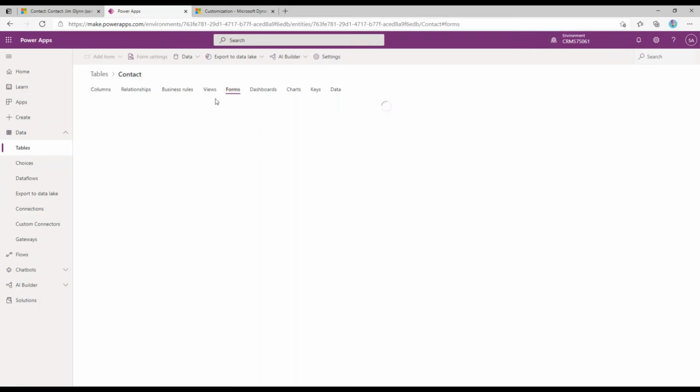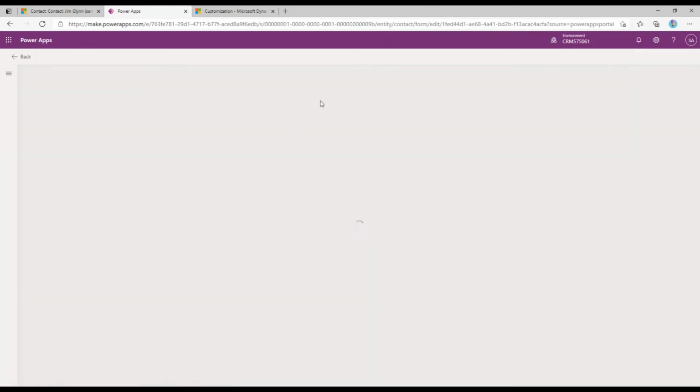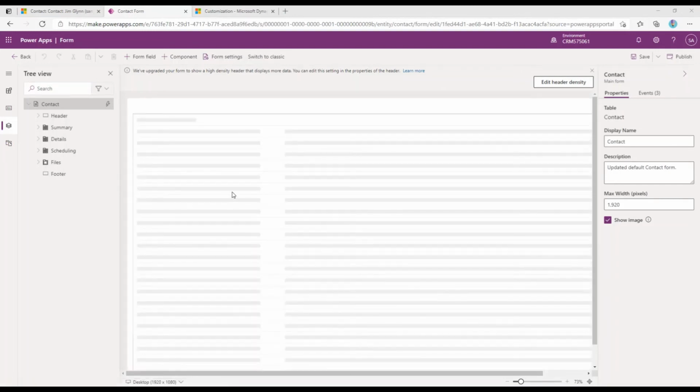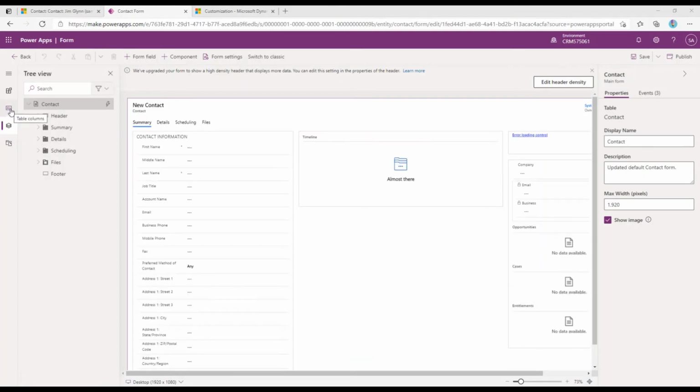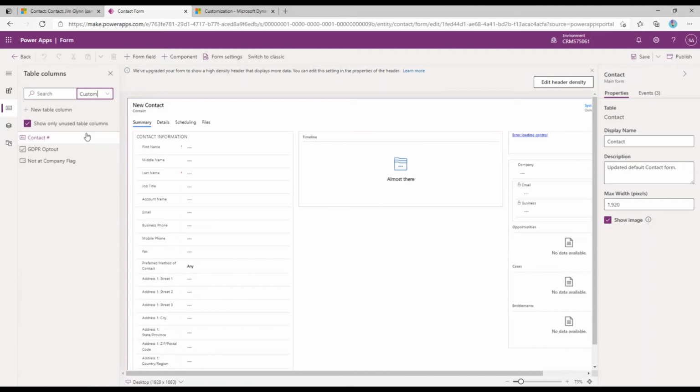So here we'll change gears. We'll go over to form. We're just going to grab the main contact form here, as you can see. I'll click that and jump into the form. As this opens up, it's going to give me the layout of this particular form. From the left, I want to look for the field that I just created. I've got it set to default. We can find it a little bit easier by flipping our filter to custom. And there's my contact number.